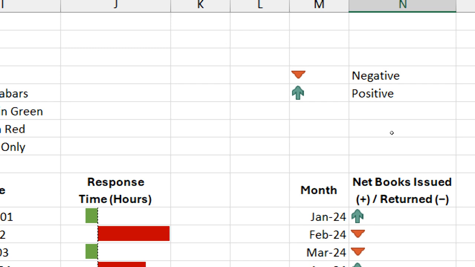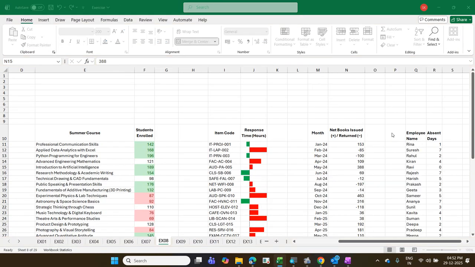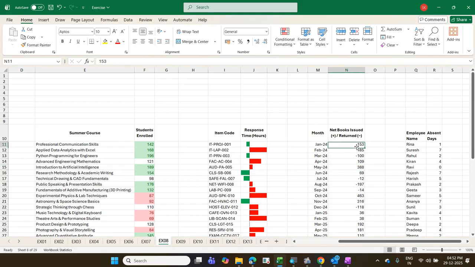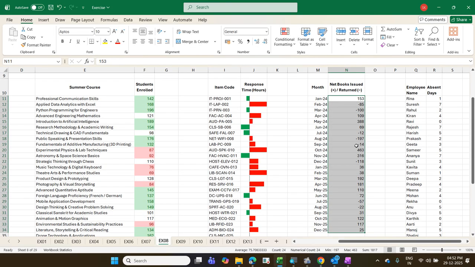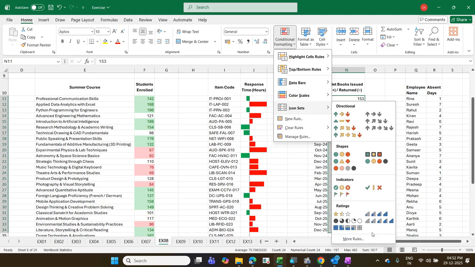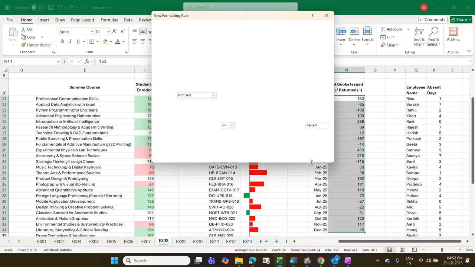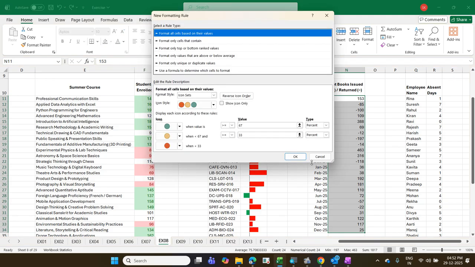Okay. Select this column. Go to conditional formatting. Straight away you can go to icon set. Straight away you can go to more rules, no need for applying it. Now, percentage, let us make it as number. Both the percentages we are turning into a number.